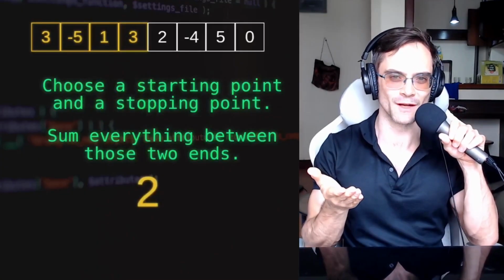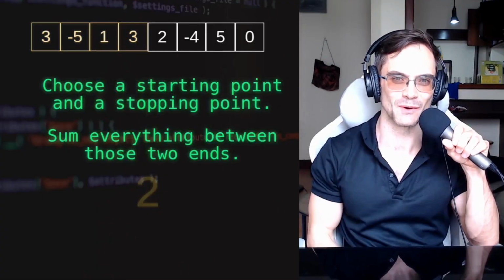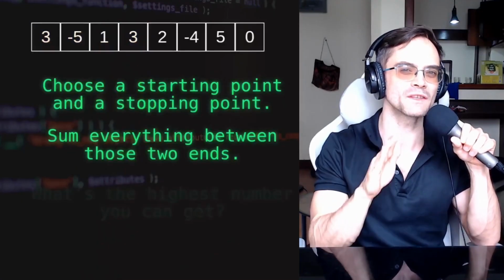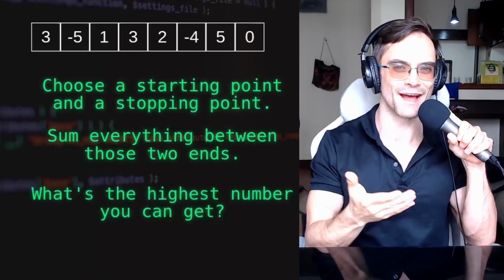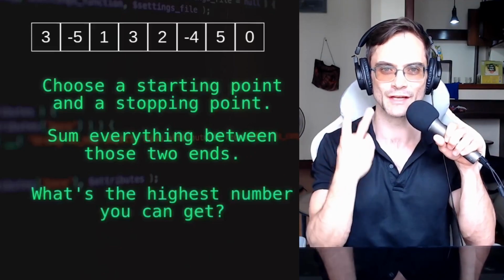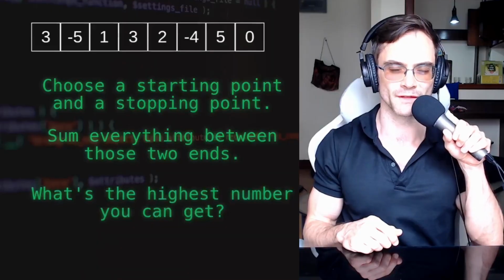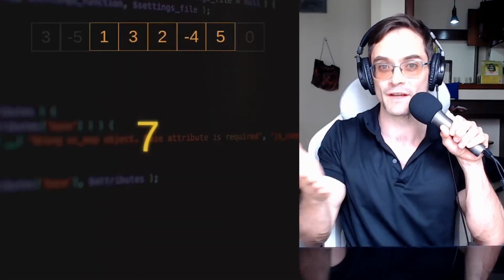Can you get a bigger sum than 2? I think you can, it's not too hard. But the real question is, what's the biggest sum you could possibly get? Pause the video and try and answer that if you'd like. I'll give you the answer in 3, 2, 1. The maximum possible sum is going to be 7, which you could get from this range of numbers.